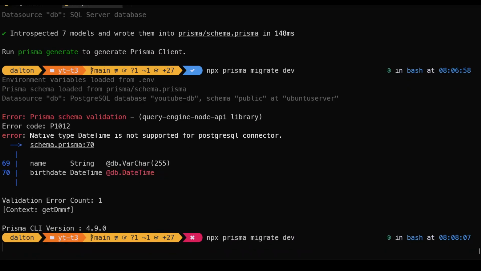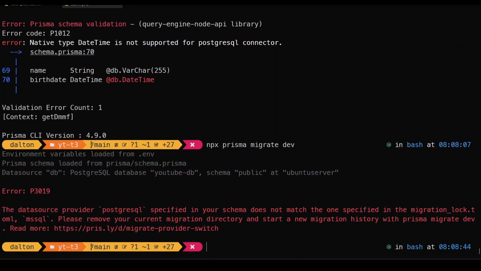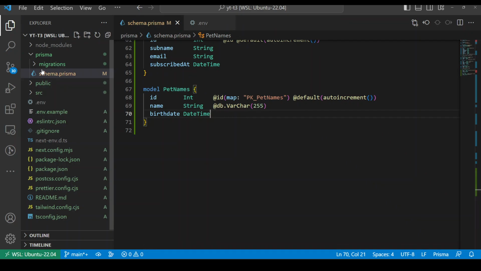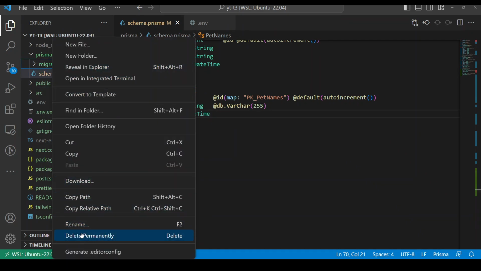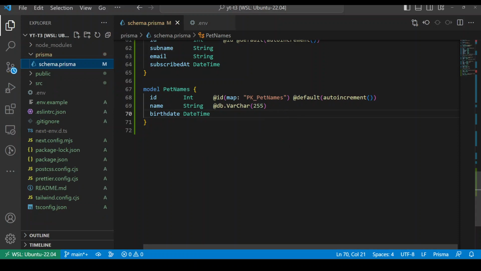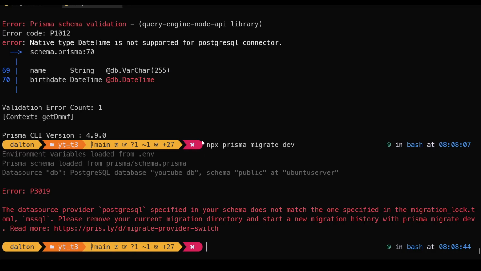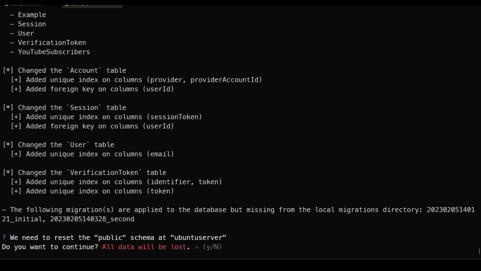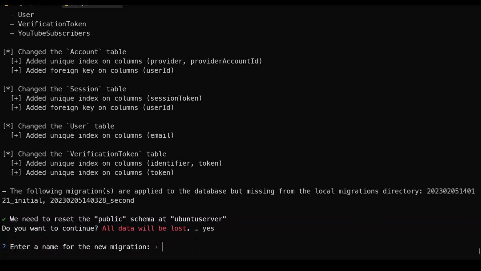All right, try again. And here's the same error we got before where we switched providers, and so our migration scripts don't match. And again, the easiest solution for this is let's just delete it. Great. Run migration again. It's going to reset our schema. Obviously, this is not something you want to do on a production system, but if you're developing against a production system, why are you doing that anyway, right? So let's go ahead and say, yep, we're good. We'll call this initial again.